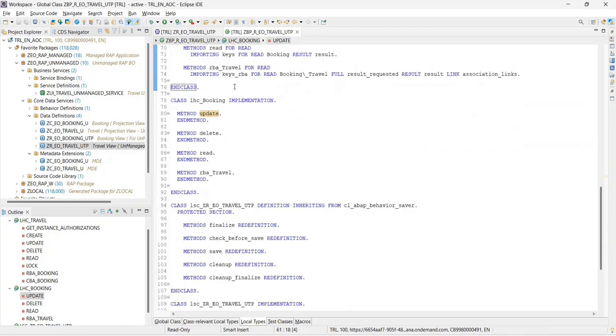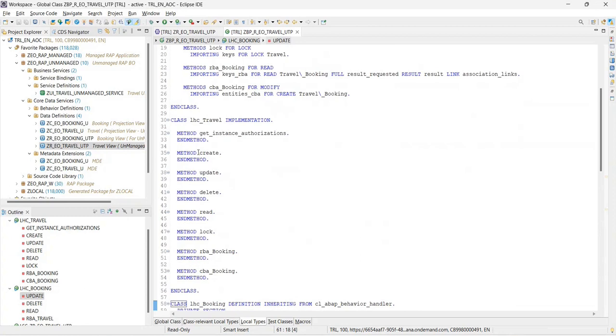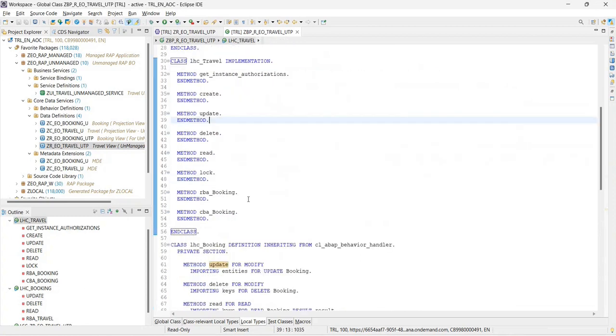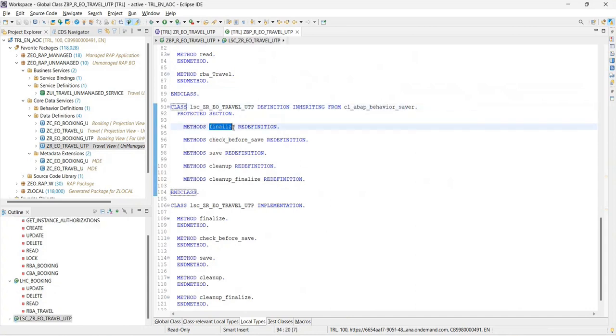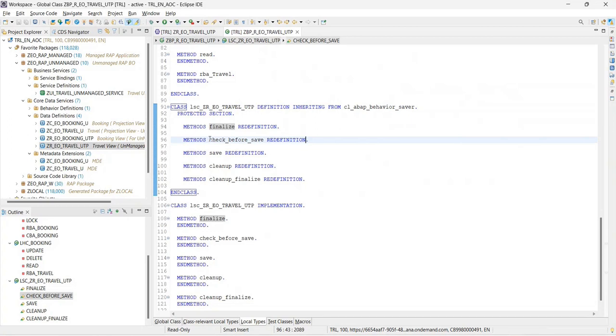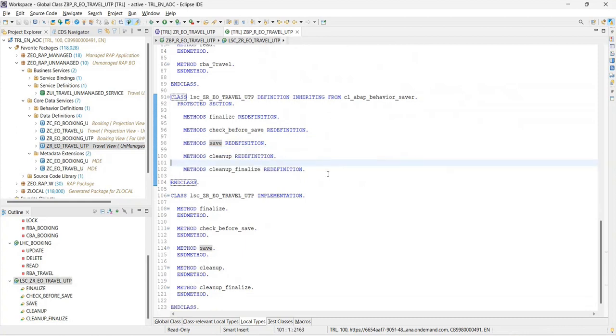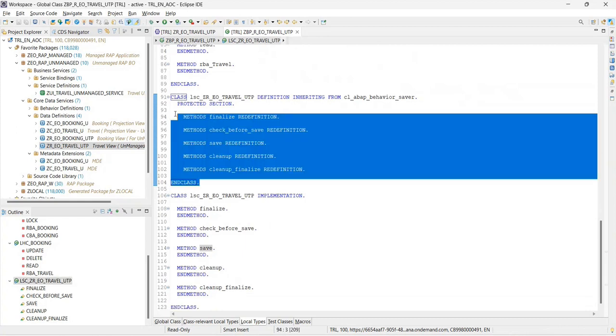Each time a final create, header, item, everything is getting created, you will get a call on your saver class, which will let you finalize the list of information. You would be able to check before actually saving, you would be able to save the data, and finally all the cleanup that you want to do, you will be able to do. So this is something which is central.